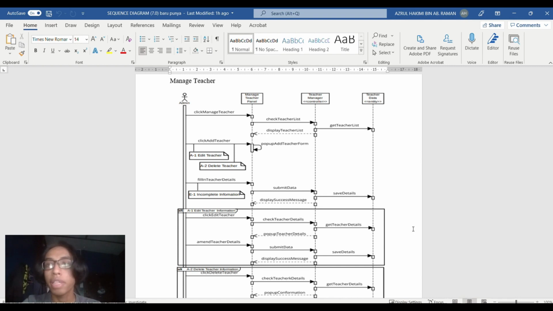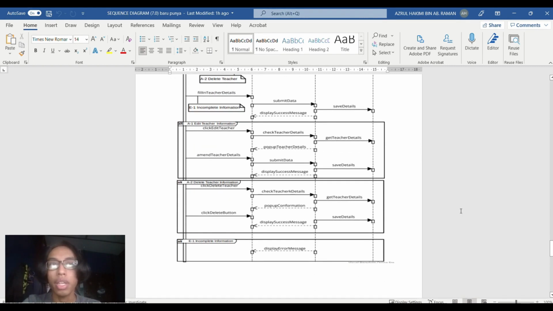For the A1 edit teacher information, first admin will click on the edit button of the particular teacher name, and then system will pop up a form with the teacher detail. Next, admin can amend only the available teacher detail that could be changed. After that, the submit data can be clicked, and the system will display successful message.